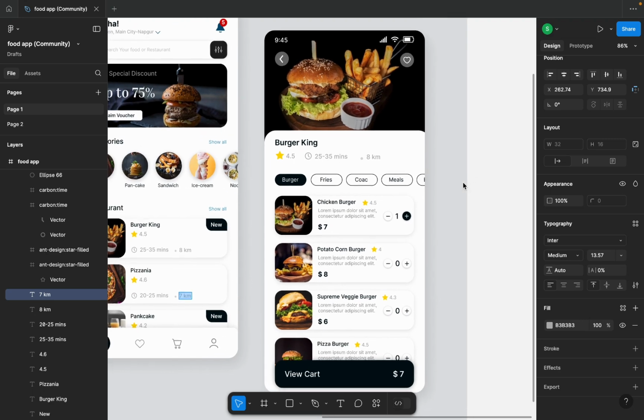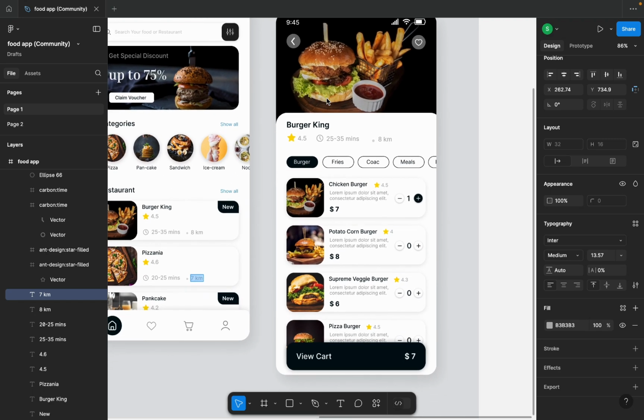and in the next video we will be building this third screen. But it is enough for today's video.